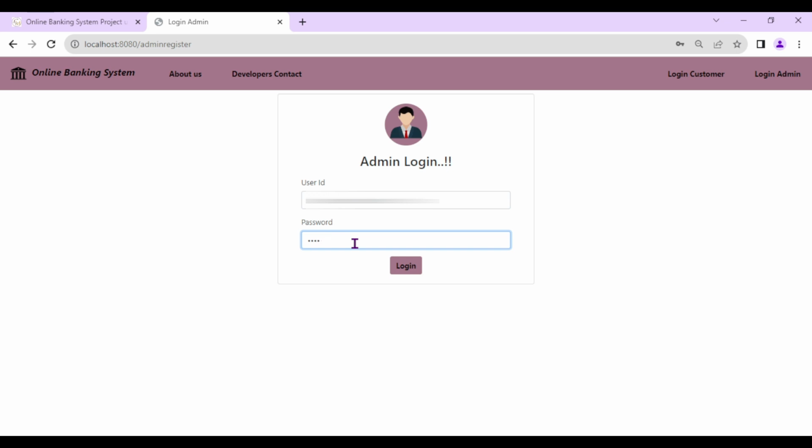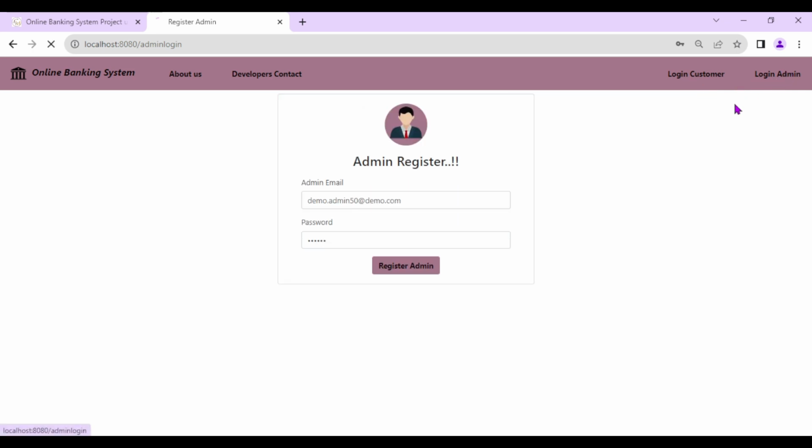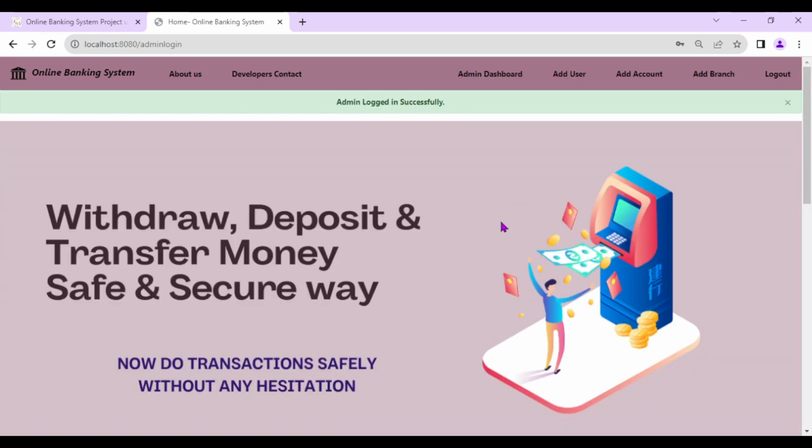What if I enter a wrong password? Then here we will be able to see failed to log in as admin. So it got redirected to admin register. It should basically be login admin. So in the admin login, I will enter the email ID, the correct password, then login. Okay, we can see here admin logged in successful.